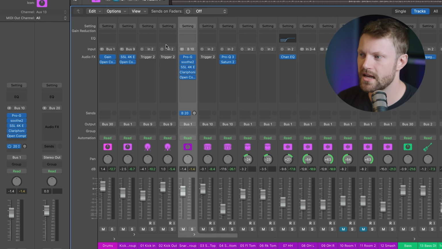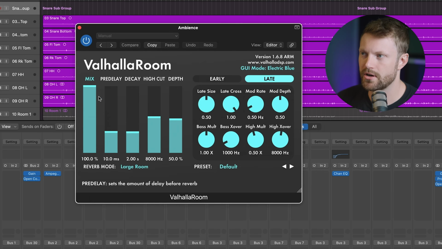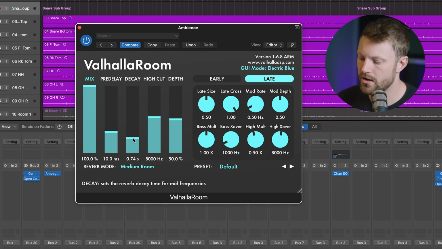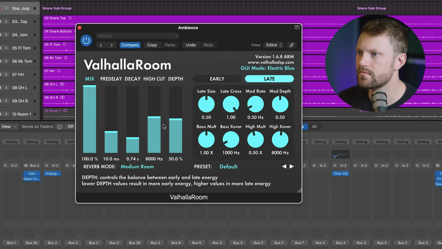We're going to set up a new bus and apply reverb there instead of on the channel itself, because then we can send other instruments to that bus and put them in the same cohesive space. We're going to make sure our mix is set to 100% wet. We're going to use a relatively short decay time for this. Pre-delay of about 2 to 25, so that's fine.